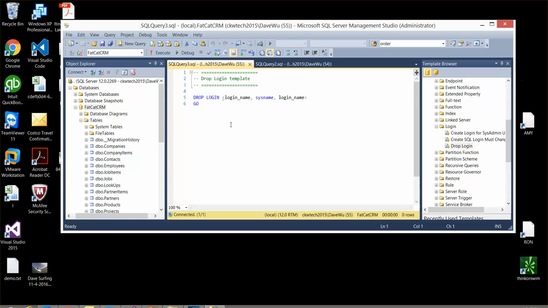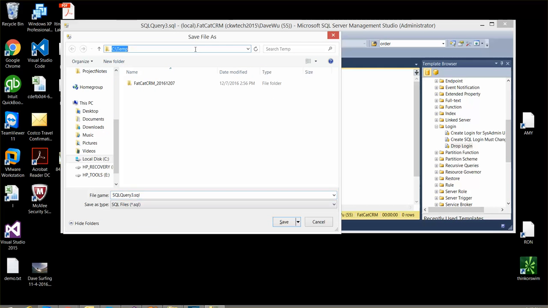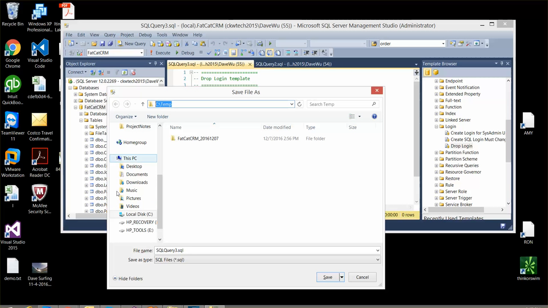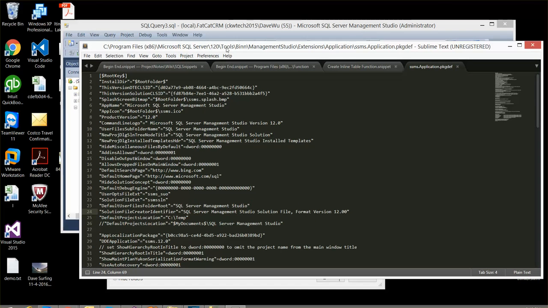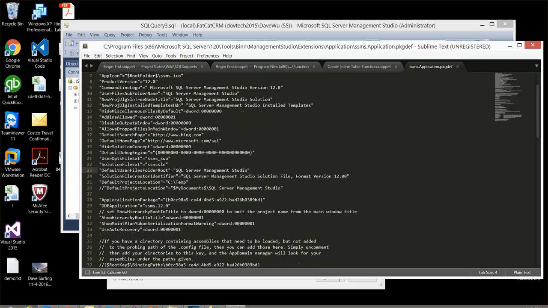Okay, in my previous video, I showed you how to do Control S. Actually, see how it's going to temp? I can change this right here to the location of my template. Let's see what I can do. If you go to C, Program Files, right here, this file, the SSMS application package, you can change the location.